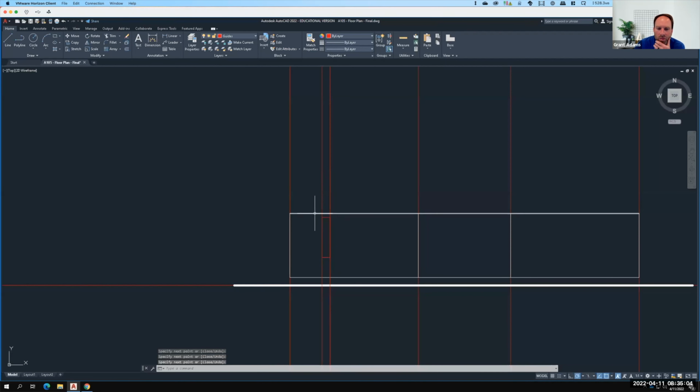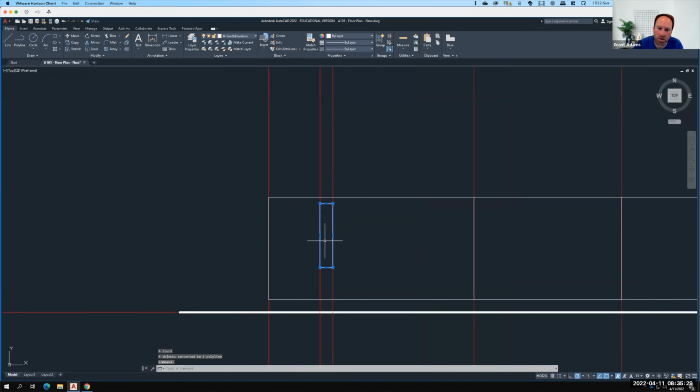Now, this window was on the wrong layer. So if I select it, remember, if I select from left to right, I can select everything that's completely contained within my selection group. So I haven't selected the rays. And I can change that to be on the south elevation layer, like that. I could also type in join to make that one object. So it's taken the individual lines and joined them together.